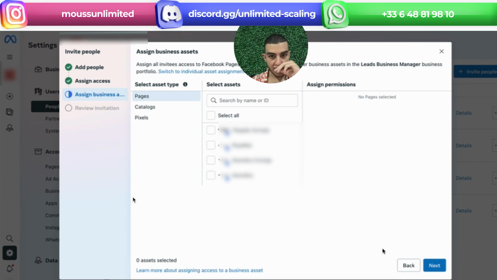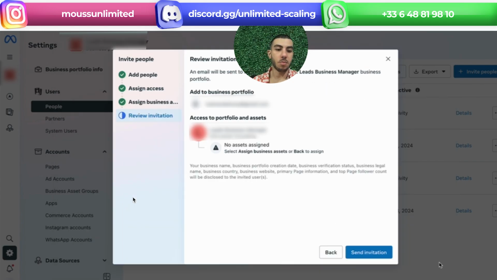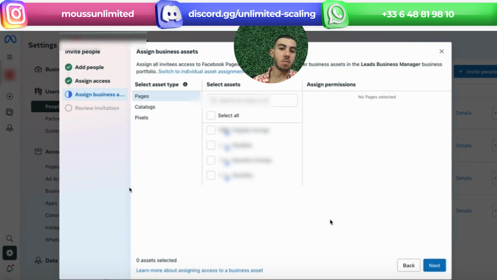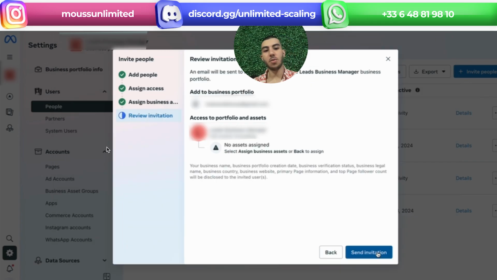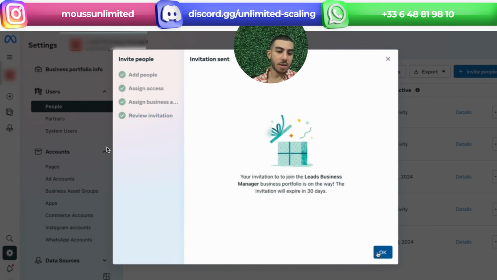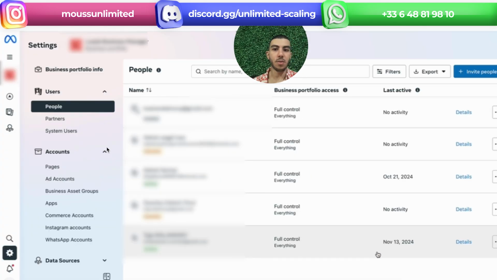In my case, I'm inviting an admin, and then you choose the resources that you want to invite a different person to. It can be either a page, a catalog, a pixel, whatever resource, whatever backup you want to do. Some people will want to go for pixel only, some people want to go for backup just for the pages, etc. So it really depends. And that's pretty much it. I send the invitation, the person clicks on the invitation, and boom, they have the different accesses. They have access to my BM after that, and they can do whatever they want.